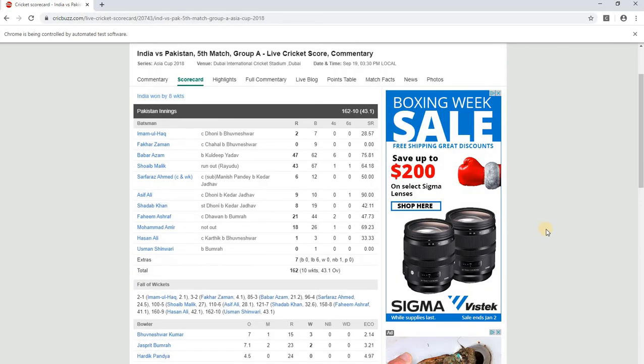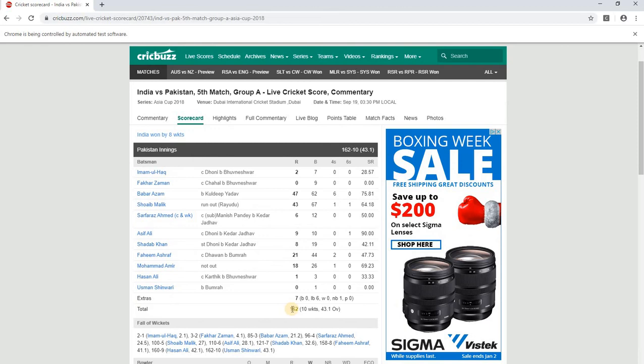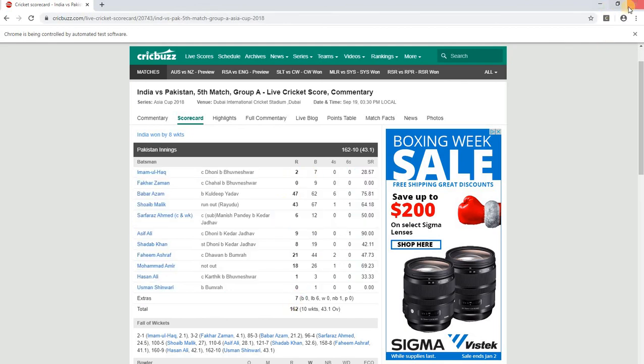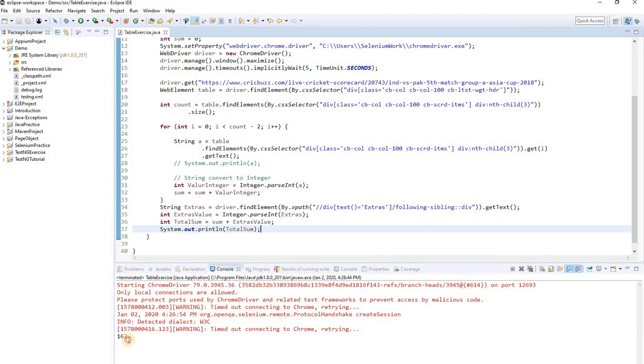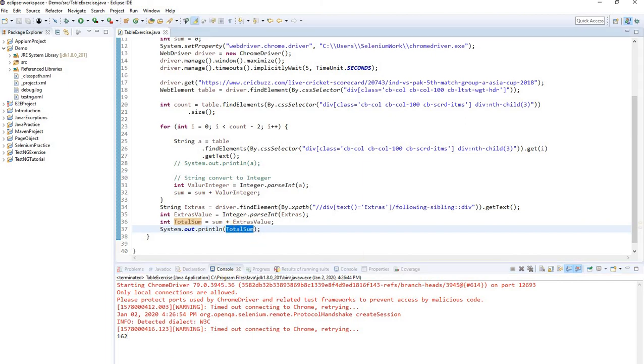Okay, now the final total result should say 162, because it's added all of them and then added plus 7. So let's see, 162. You see our total sum is 162. So now we're going to compare this total with the other total.